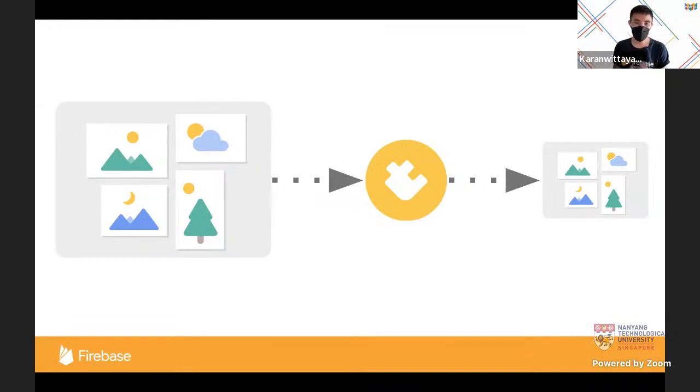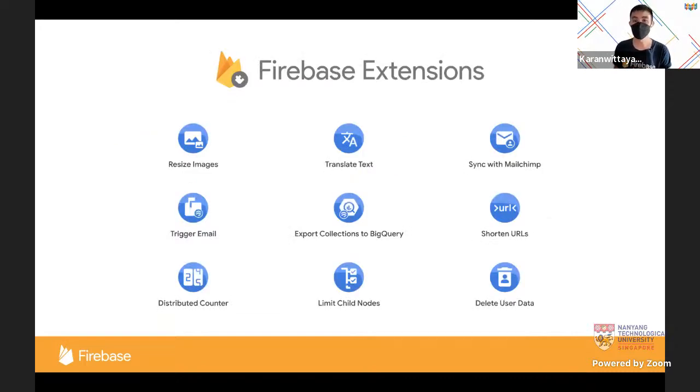So Firebase Extensions help you with a prebuilt solution, so you don't need to build redundant programs or functions every time you create a new project. You can use Firebase Extensions as plug and play. You can choose the extension you would like, for example, resize image or translate text, you just plug and play, and then it happens in your system. You can spend just 10 or 15 minutes to get this function into your application.